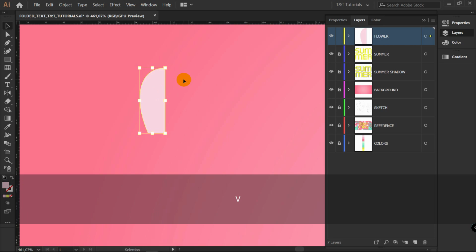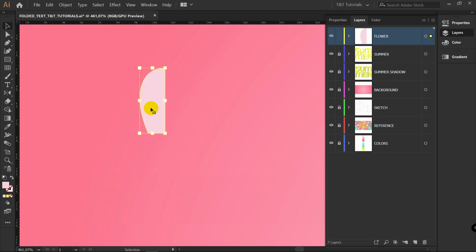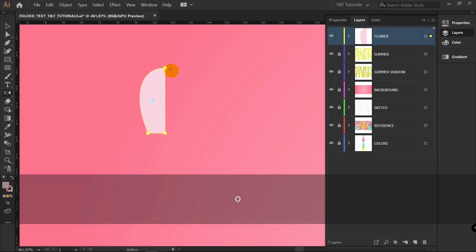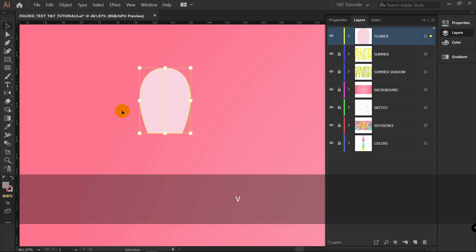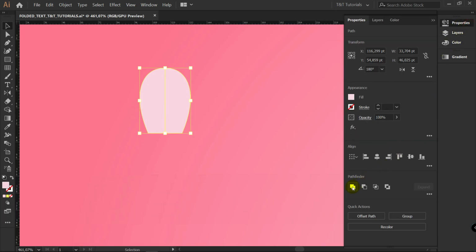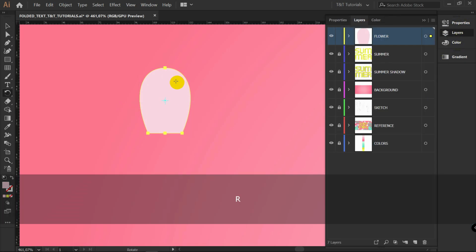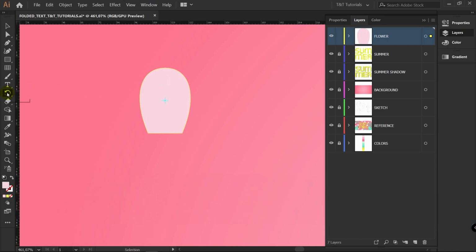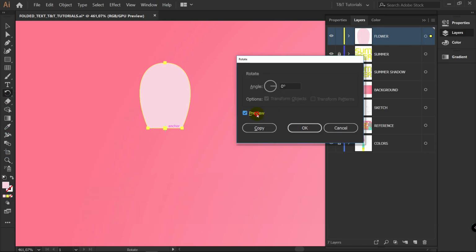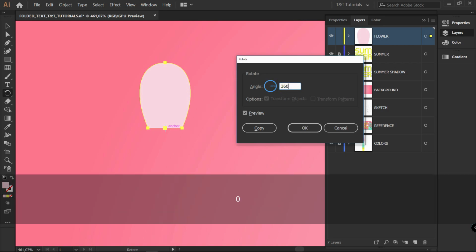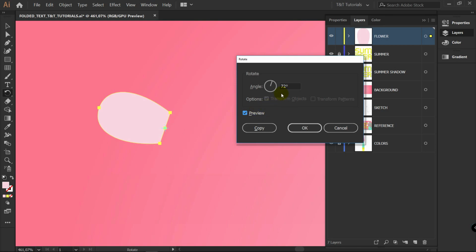V for selection tool, deselect this object, select it again. O for reflect tool, hold Alt, click on this point, and click on copy. Select these two layers, properties, unite. Now press R for rotate tool, it's over here, hold Alt, and click on this point. Select preview, and right here enter 360, divide to 5. After you will click on preview again, you will see 72 degrees here.